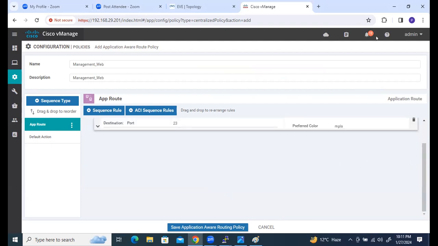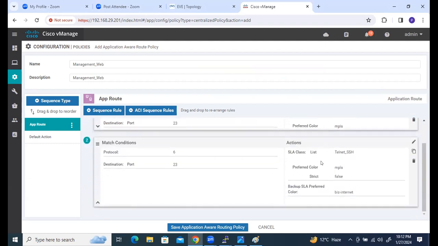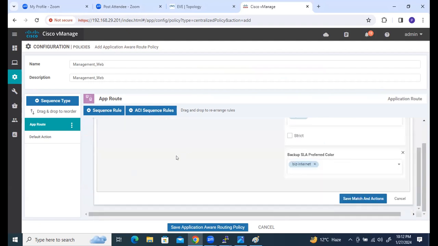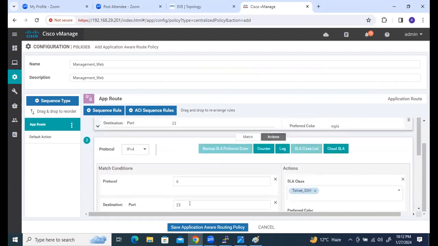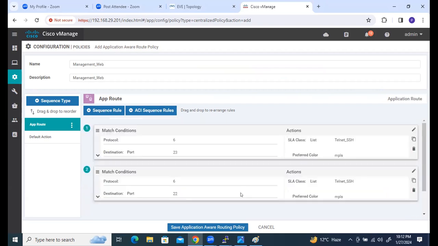This is my first condition. I'm just going to copy it and edit this one. If it is port 22, then also it should be the same, right? Got it? Just tell me one thing, guys. If it is Telnet traffic, then what should be the preferred color? MPLS. If it is SSH traffic, then also what should be the preferred color? MPLS. Got it?